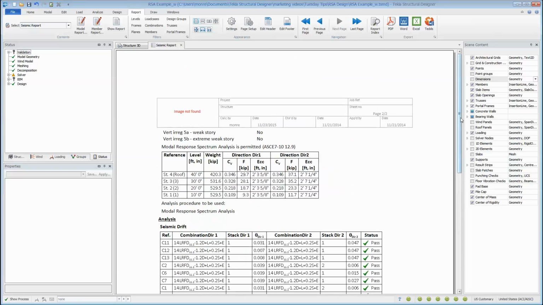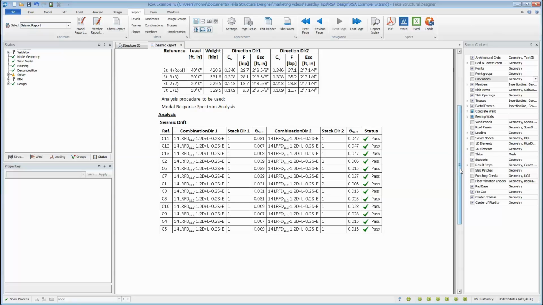The next page contains the seismic drift report, which lists results for every column in the model, and these are automatically calculated as well as the allowable values based on the code. In this example, all of the columns are passing.